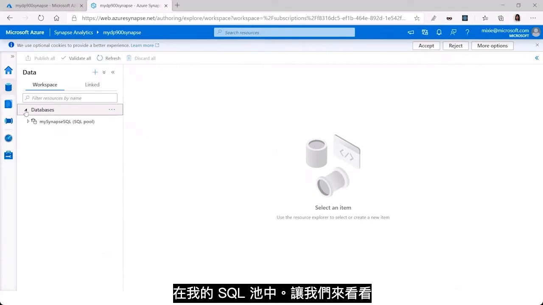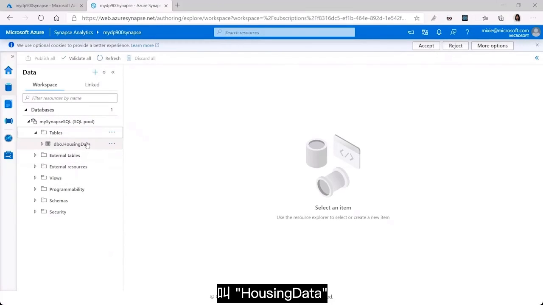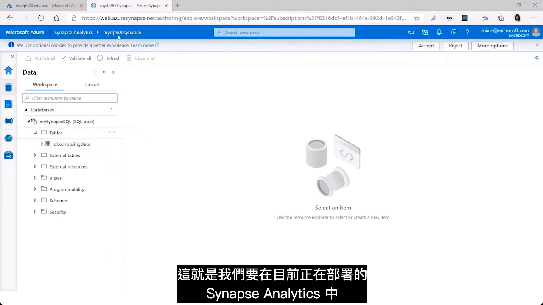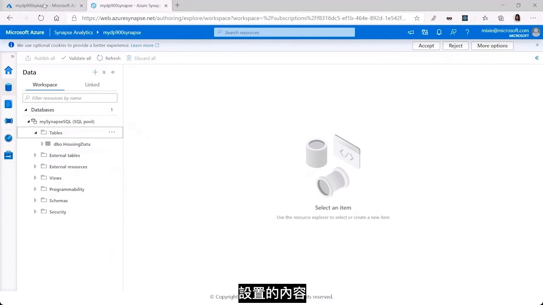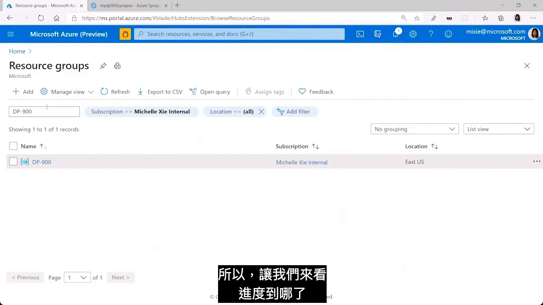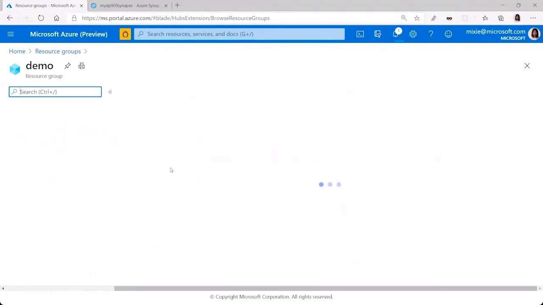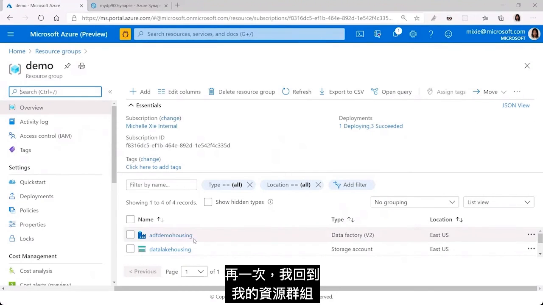I've called it my Synapse SQL. And inside this database, I have one table at the moment called housing data. So that's what we want to set up in our Synapse Analytics that we are currently deploying. So let's just go check out how the progress is. Again, I'm going to go back into my resource group and go find my Synapse Analytics.